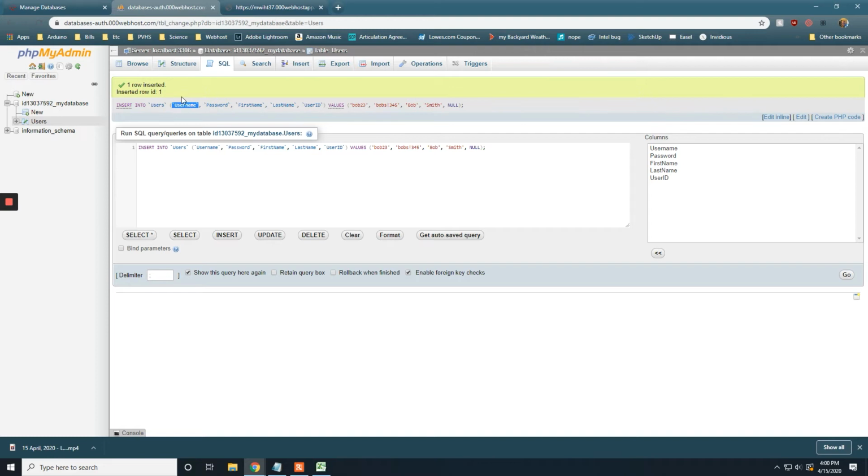In this case, I want to insert into the username column. I want to insert the following value, Bob23. That's the username. In the password column, I'm going to insert the value Bob S exclamation point 345. The first name and last name boxes are going to get Bob and Smith, and I didn't insert anything for the user ID box because it will be populated automatically. So the computer built this line of code for me. It ran that line of code, and you can see that one row was successfully entered.